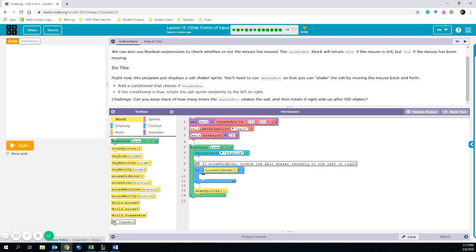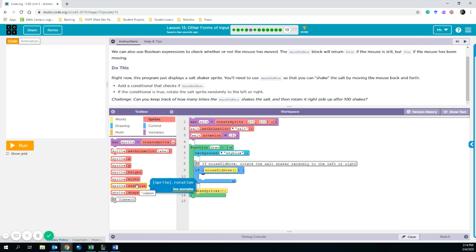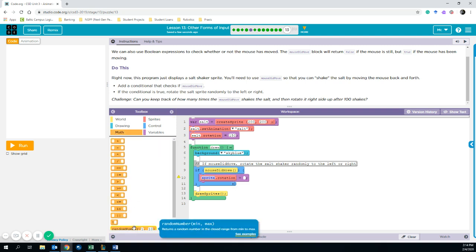Right now it's at 150. If the salt shaker, we want it to rotate, so we're going to change that. I'm thinking I want to change the X value, but I might not want to. Let's try this. Sprite.rotation equals, and then let's put in a random number between 130 and 170. Let's rotate it by 20 each way, because right now the salt.rotation is set to 150. So I need to change this to salt.